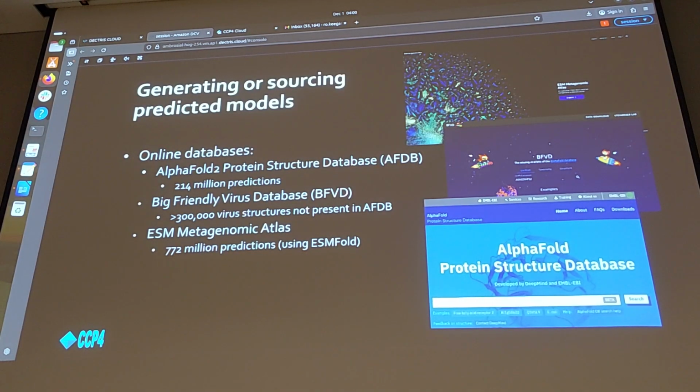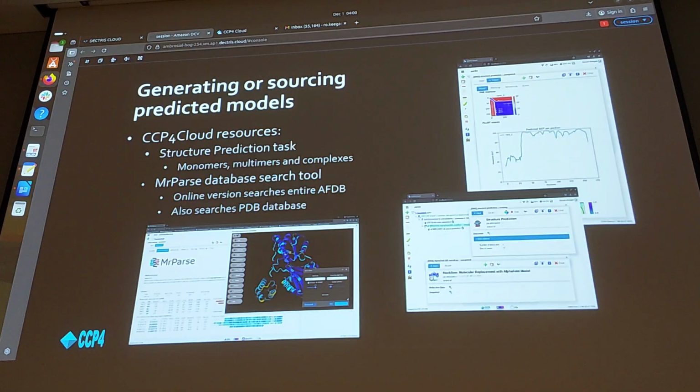But within CCP4, there are two main ways of getting predicted models. There's the structure prediction task, which runs ColabFold, or essentially AlphaFold, underneath. And then there's also a way of searching the AlphaFold database and the PDB database for models, with a program called MRParse, and that will give you a tabulated view of all the hits that match your sequence. So it does a sequence-based search.